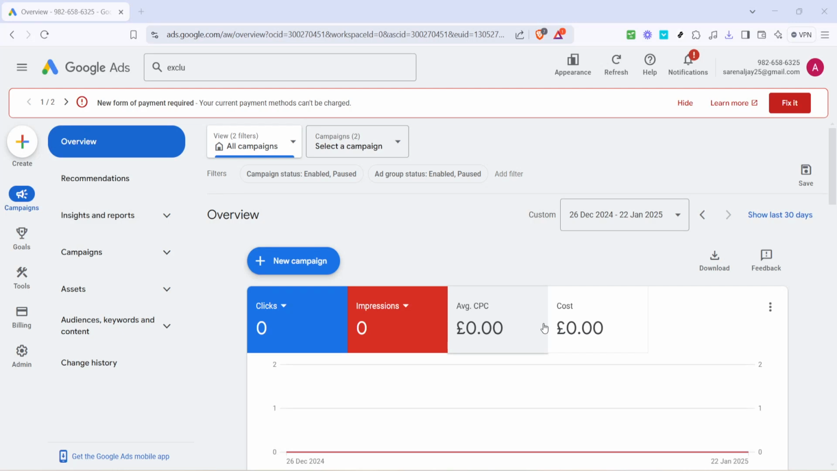In today's video, I'm going to teach you how to set up Google Ads conversion tracking for Shopify quickly and easily. Whether you're a seasoned Shopify merchant or just starting out, understanding conversion tracking is crucial for optimizing your ad campaigns and maximizing return on investment. Let's dive in. First, make sure you're signed into your Google Ads account.